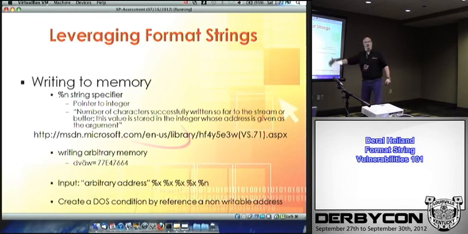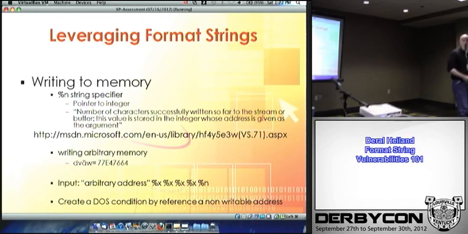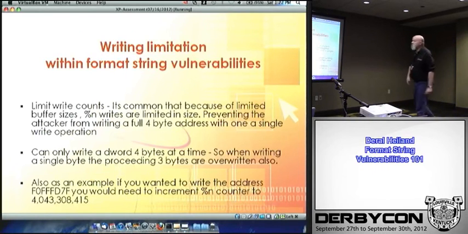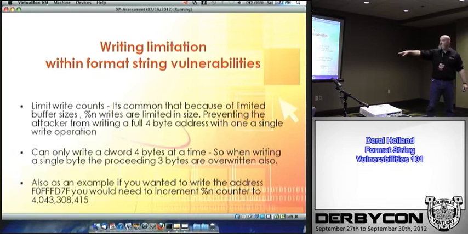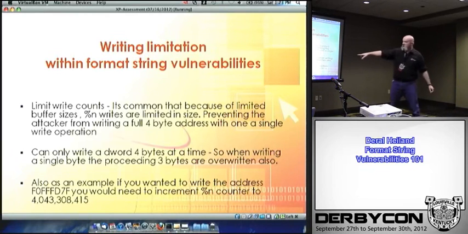Again, we can cause a denial of service condition by trying to write to a memory location that's illegal. Easy enough. So, writing limitations within the Windows environment. This is kind of interesting. You notice if we want to increment %n up, let's say we want to write a big address like down there at the bottom, F0, FF, FD7F. We want to write that to memory. It would have to cause us to increment the %n counter up by over 4 billion.